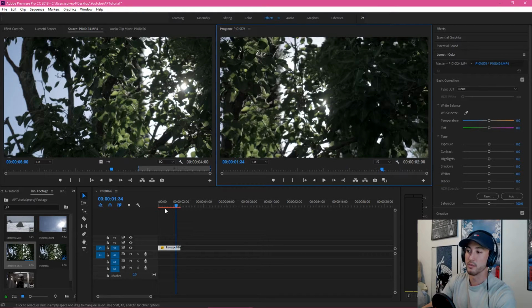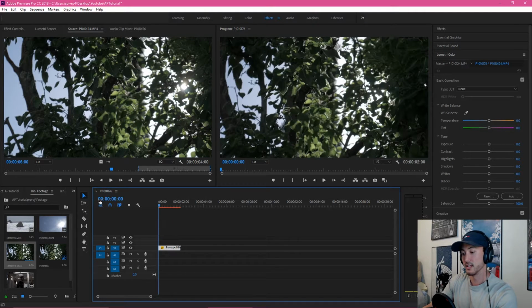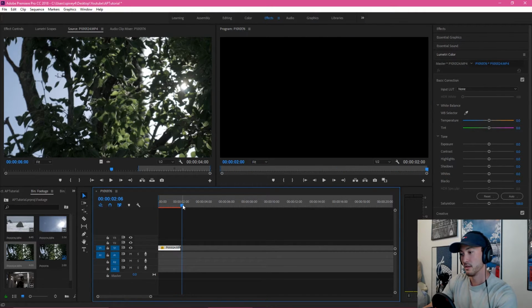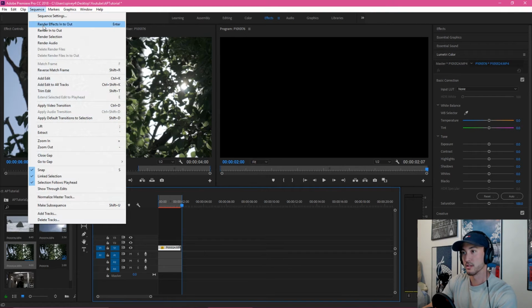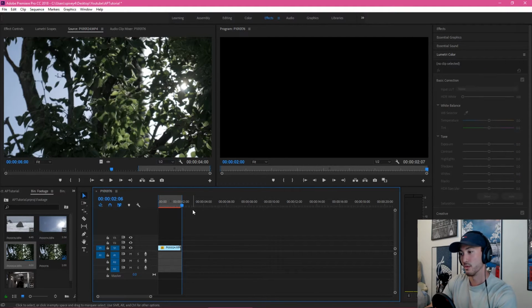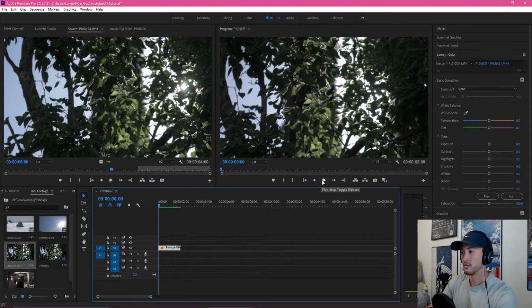If you get this red bar up here, that means that it's not going to be playing back in real time, so you have to render it. A couple ways you can do that. One is set an in and an out point, go up to sequence and hit render in to out, or what you can do is just select the clip and hit enter. So now if we play it back, it's going to be sped up.